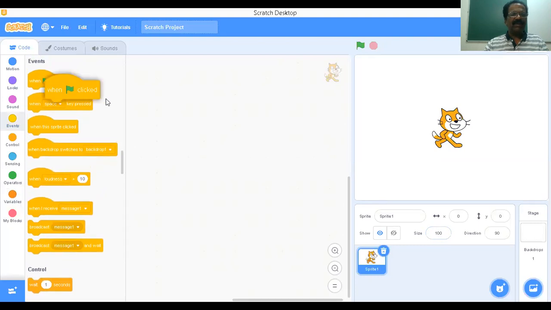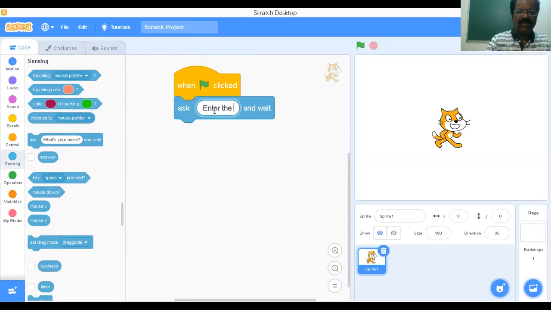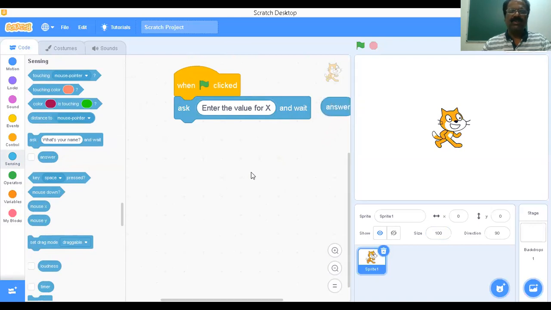Here, first you have to go to events, then select this. Once we click on green flag, it starts executing the program. Next, we are planning to accept the number, read the number from the keyboard. Therefore, we need this, that is enter the value for n, value for x. I'm going to use two variables x and n. Then once we type input from the keyboard, that goes to answer.